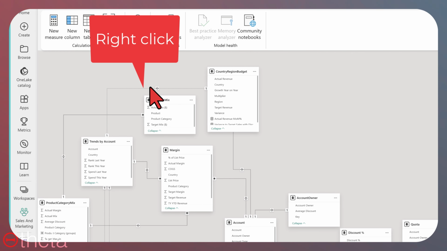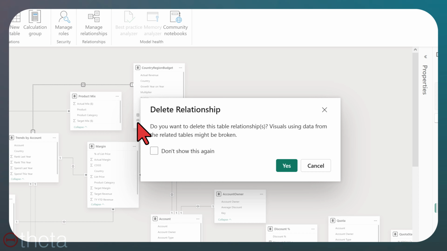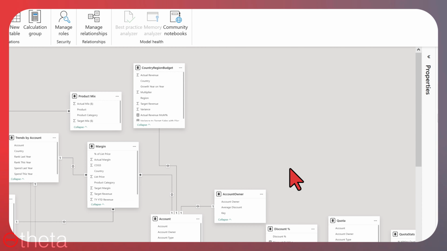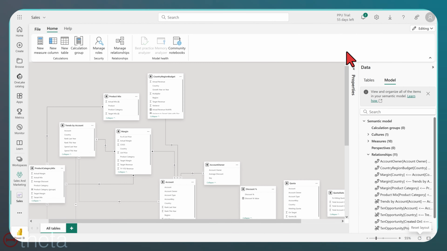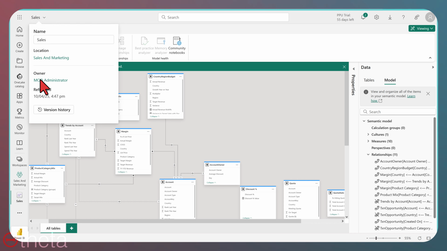I right click on this specific relationship and I delete that relationship. It asks if I'm sure I want to delete this relationship. I say yes. And now the changes are applied and saved to the semantic model. Let's change the view again to the viewing mode. When I go to semantic model details, as you can see, there is a version history button appearing at the bottom. Let's click on it.